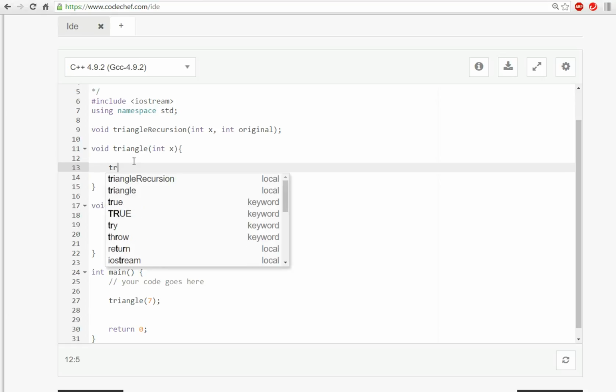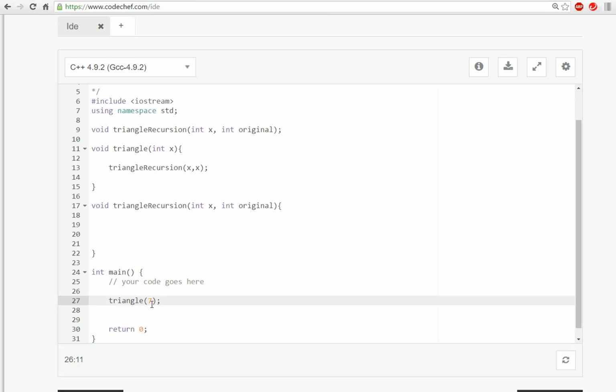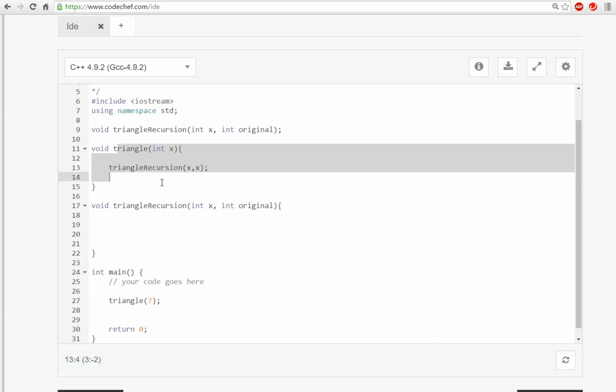This is the function void triangle index. Inside triangle, we're just going to call triangle recursion with x and x. I'm going to explain why we need x and x, but we don't want the user, for example, here to put 7 and 7. The user should just put the number of rows. So that's why we're going to hide the implementation, and they only have to put triangle 7, and then this function will call the function that does the recursion by calling 7 and 7.